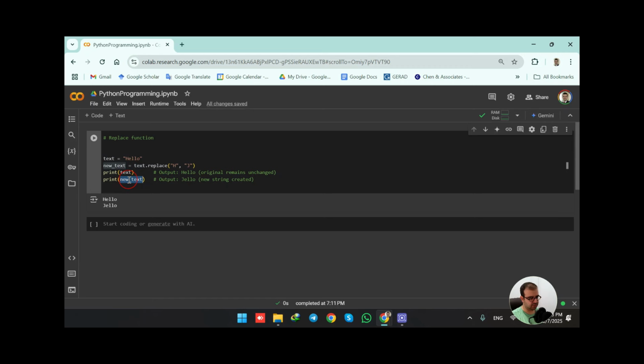And I'm printing text and new text in the output. So when I run, we see the text is being printed out in the output with no changes.